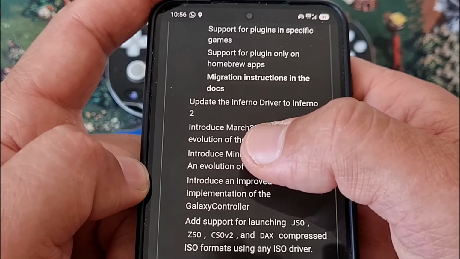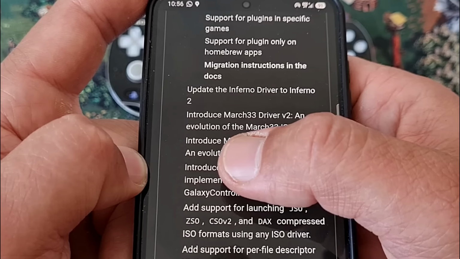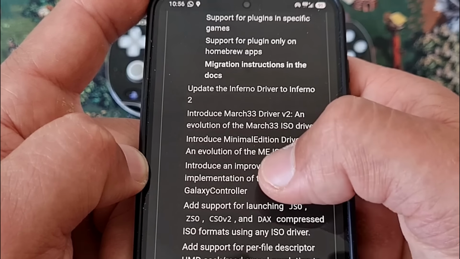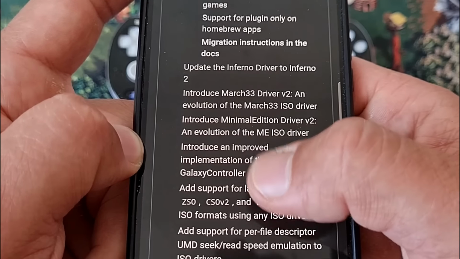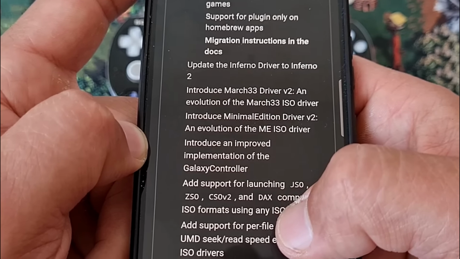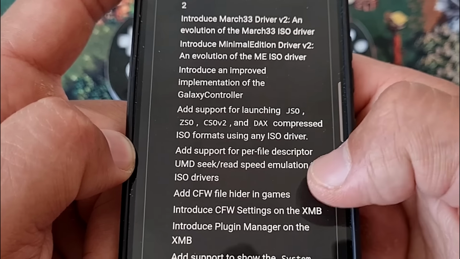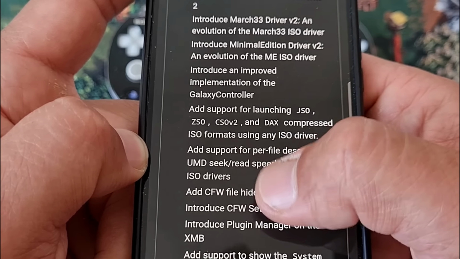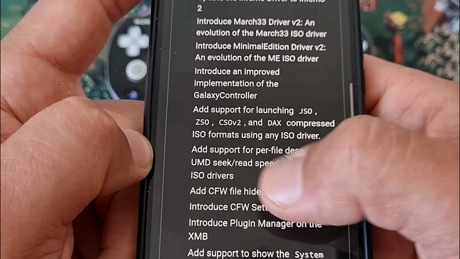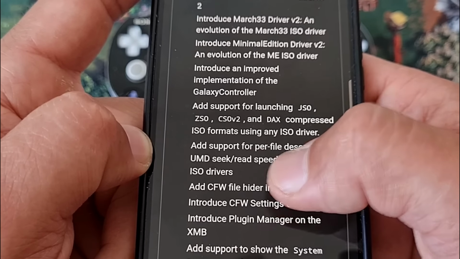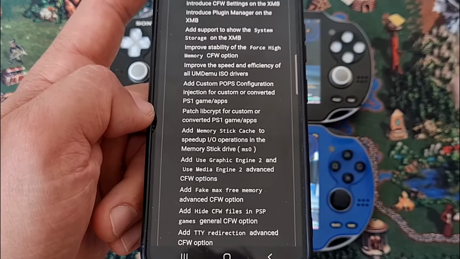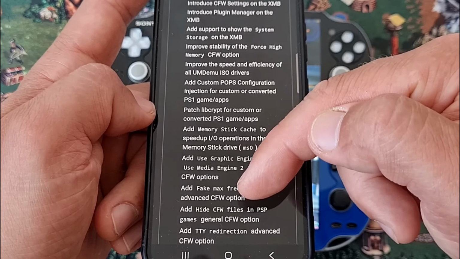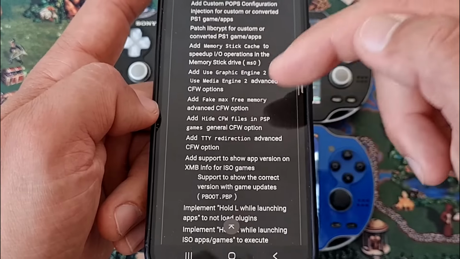There was an update of the Inferno driver to Inferno 2. There was a new March33 driver version 2 introduced as an evolution of the old driver, and another Minimal Edition driver version 2. There was added support for launching JSO, ZSO, CSO version 2 and other compressed ISO formats using any ISO driver. Then we can see what other new options have been added. They are all available through the Epinephrine custom firmware version option.